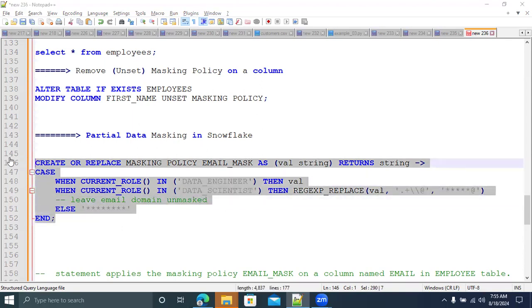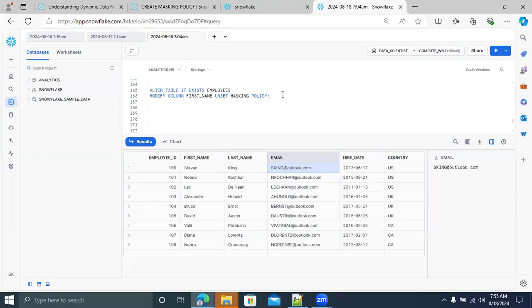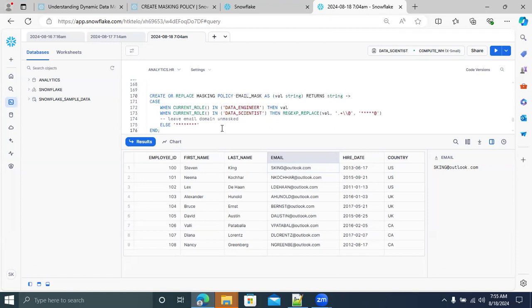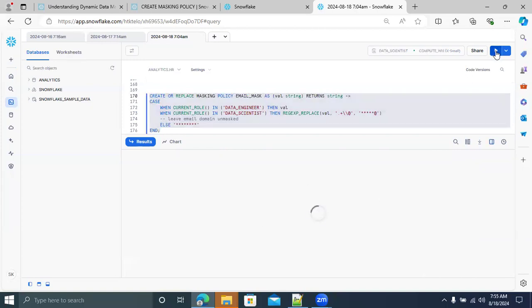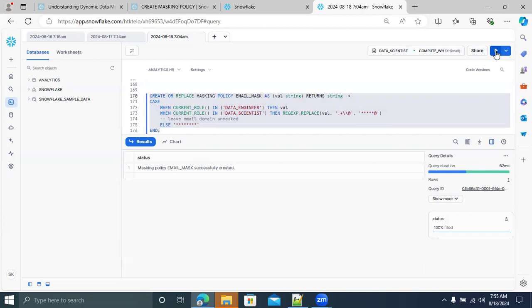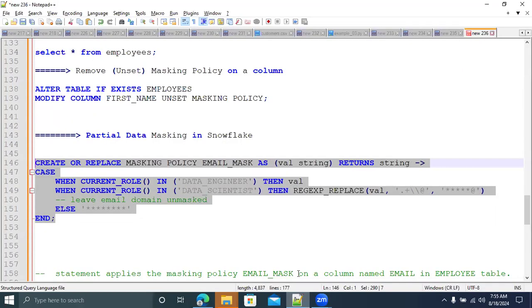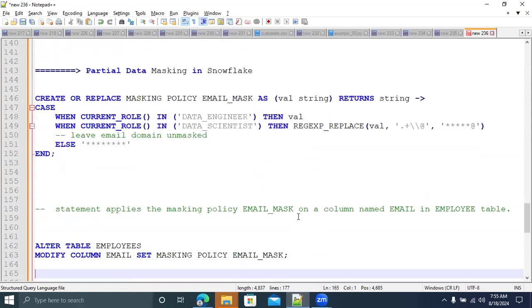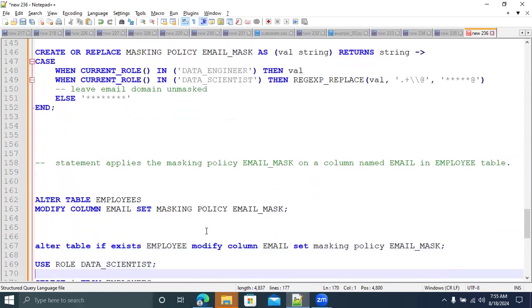Just copy it and then go to your Snowsight. Now paste it in a worksheet and just run it. Now the masking policy email_mask got created. Good. The next thing is I want to set the column. Which column do I want to apply the masking to? The email column.